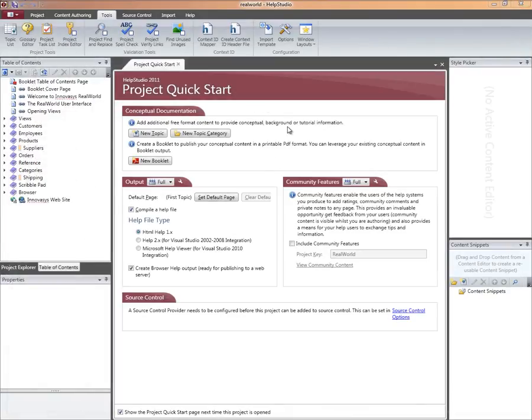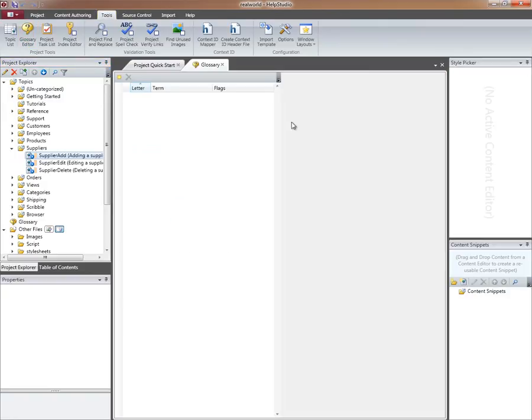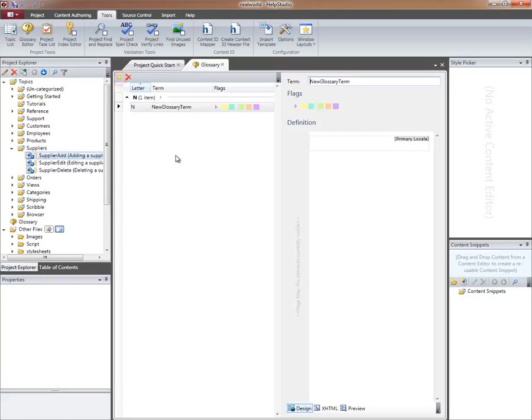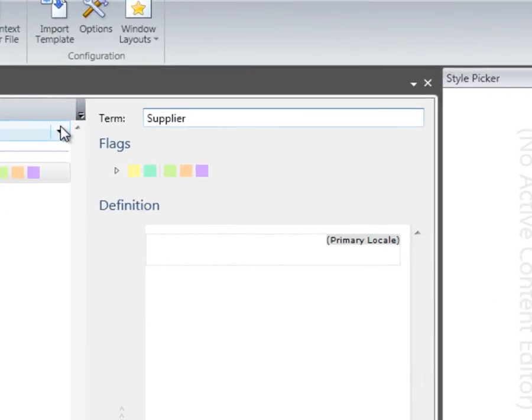So I've opened up the real world sample, the conceptual sample project here, and the first thing I'm going to do is switch to the Tools ribbon tab and open up the glossary editor, and it opens up with a blank list. I haven't got any glossary terms defined in here as yet, so the first thing I'll do here is click the new toolbar button, and I'm going to define a new term for supplier.